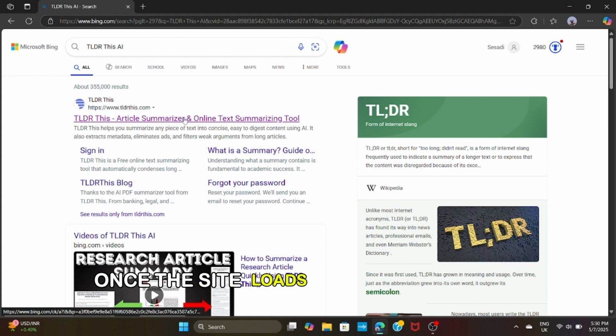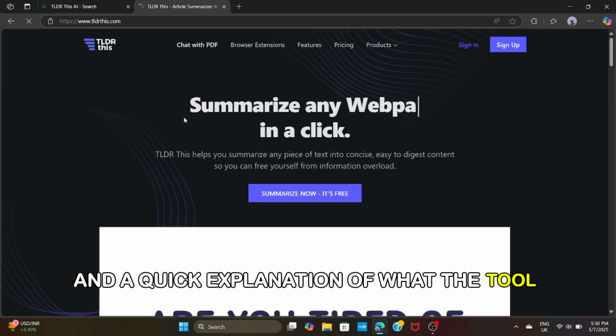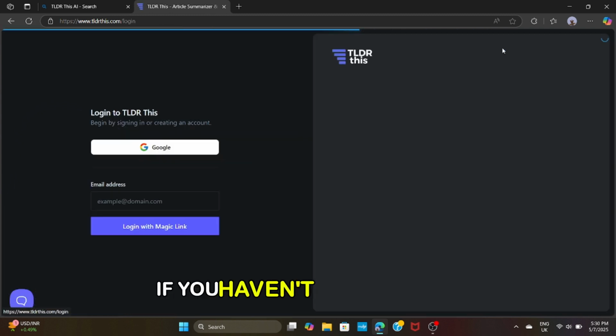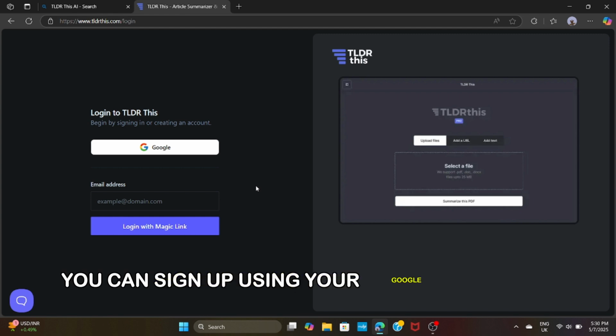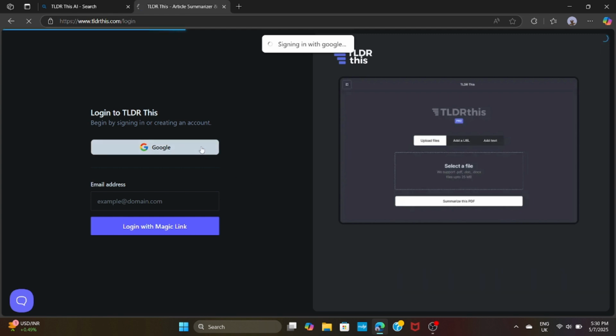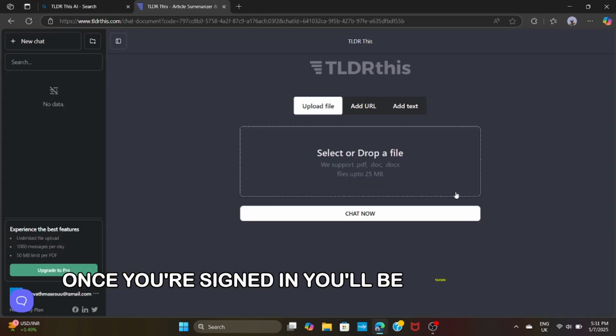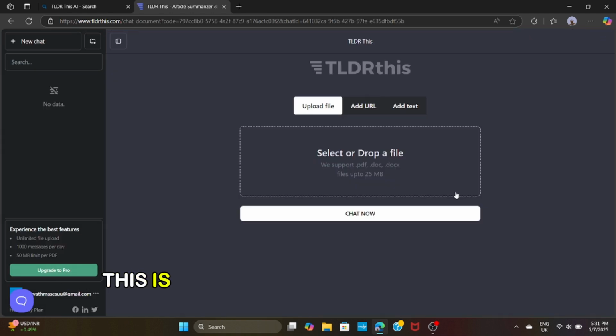Once the site loads, you'll see a clean interface and a quick explanation of what the tool does. If you haven't signed up yet, you'll need to do that first. You can sign up using your Google account or your email. It's quick and easy. Once you're signed in, you'll be taken to the dashboard. This is where you'll find all the main features of the tool.